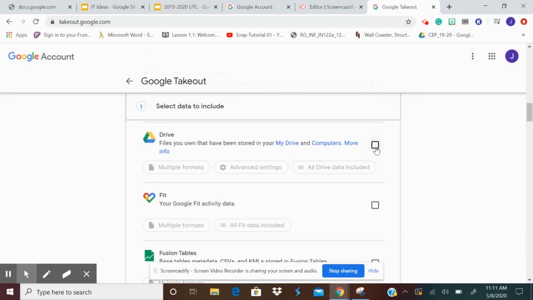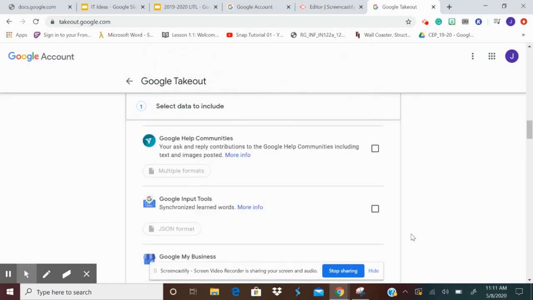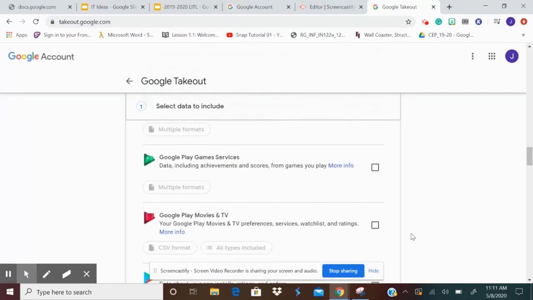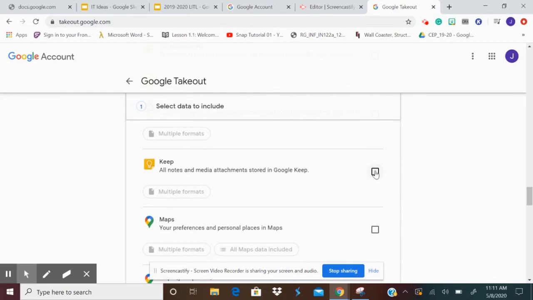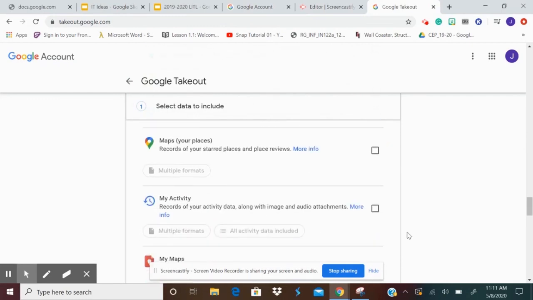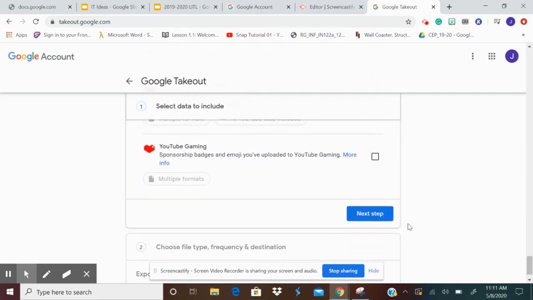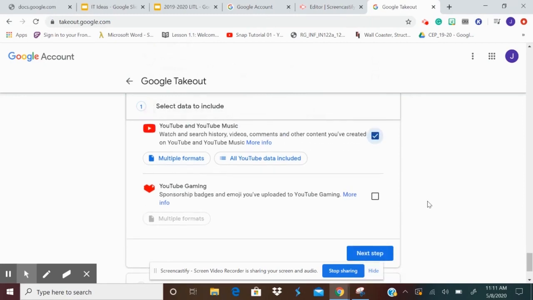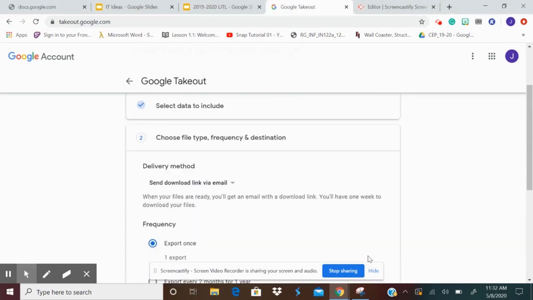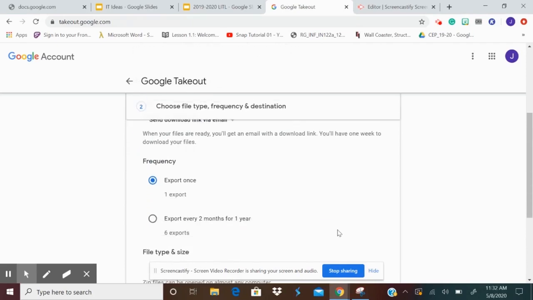If I go on down, here's my Google Drive. I definitely want that. Then I also have, here are my different options. One that's important to me is my Google Keep. And then lastly, if you go to the very bottom, you'll notice that YouTube is an option. So if you have developed any sort of videos for your classes and you want to be able to keep those for later, then you want to make sure you check mark that as well so it downloads your YouTube videos as well. Then you're going to press Next Step and choose your delivery method.